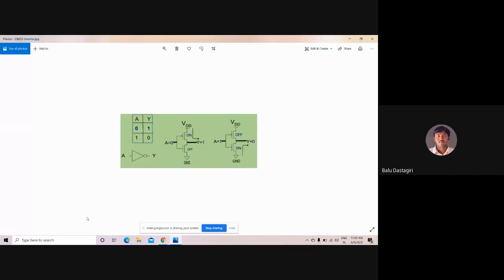I think all of you know about the inverter. What is the functionality of an inverter? Whatever input you are giving, it will reverse the input, and the output will be the reverse of the input. Here on the screen I am presenting you the CMOS inverter. For this digital CMOS inverter, if the input is equal to 0, the output is 1, and if the input is 1, the output is 0. If you see the logic diagram here, A is the input and Y is the output. The input and output are reversed to each other.